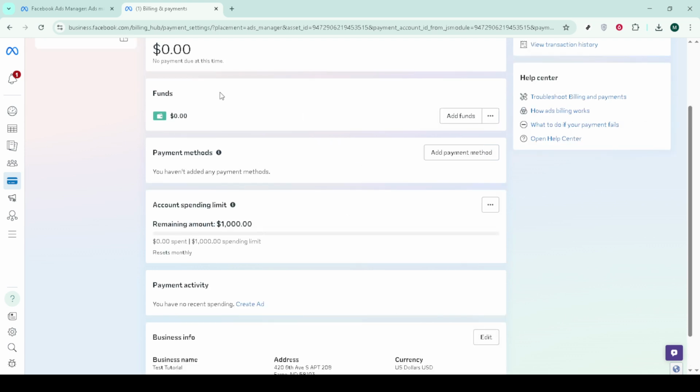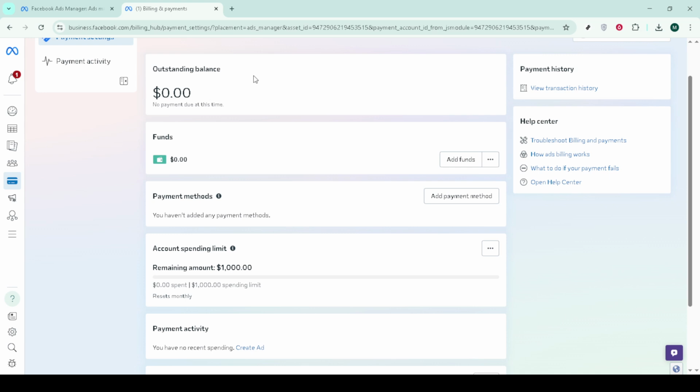If the currency option is grayed out or you don't see the edit controls, you may need additional permissions for the ad account or follow the on-screen guidance provided by Facebook.